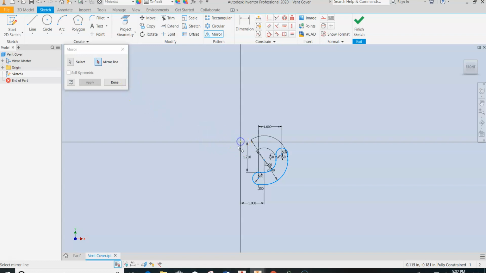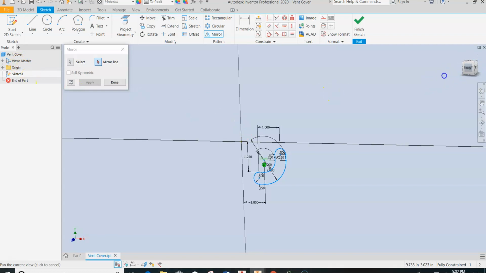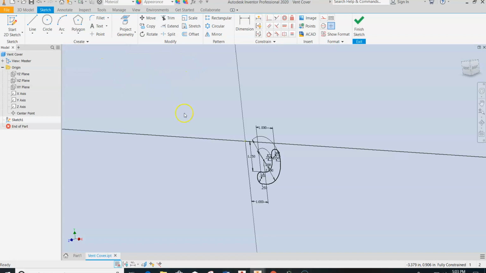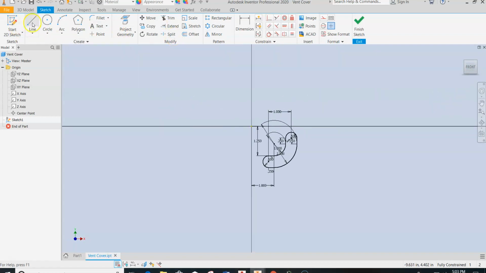And I'm going to see here if it'll pick the center point. And sometimes, let's see, sometimes we can turn this thing around and use one of the planes. Not working. So I'm going to have to construct a line before I can actually use that command. So I'm going to just real quickly draw two lines there.